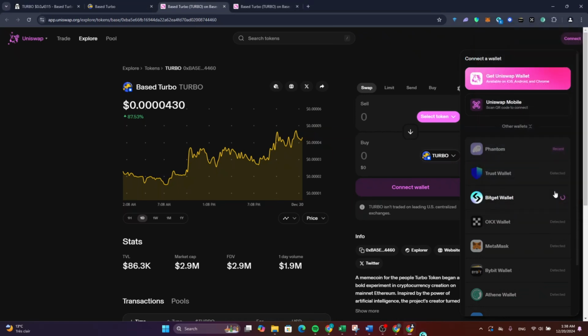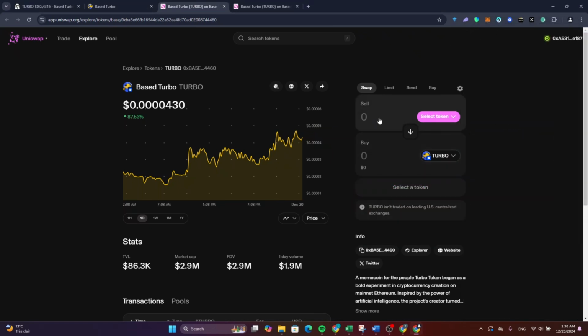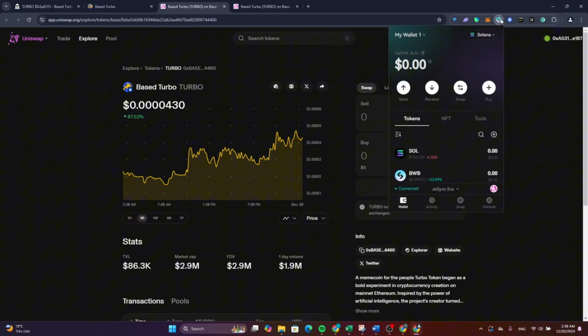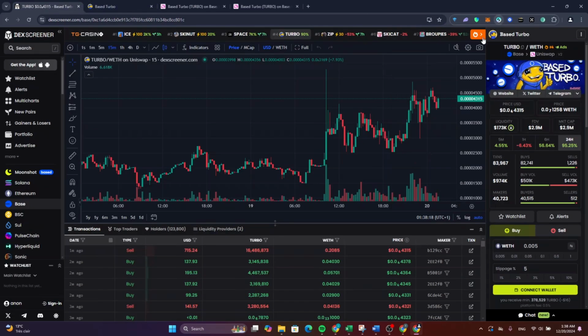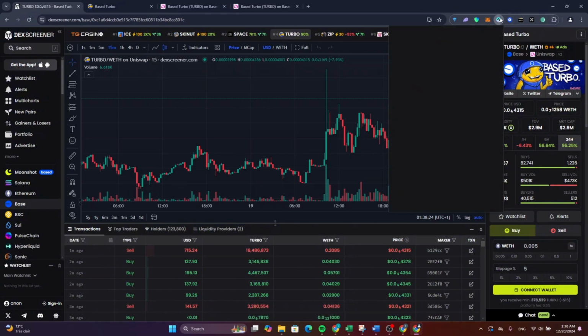As you can see, just click on connect, and if you want to buy from here you can, but I prefer to go to Bitget wallet. Now as you can see, first of all, copy the token and make sure that this token is under Base network. Now open the Bitget wallet after you connect it.